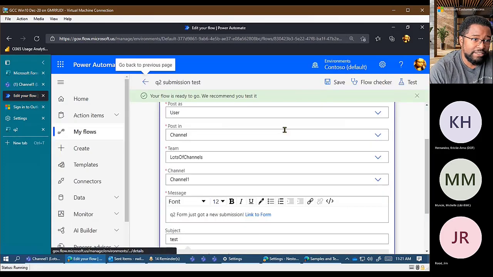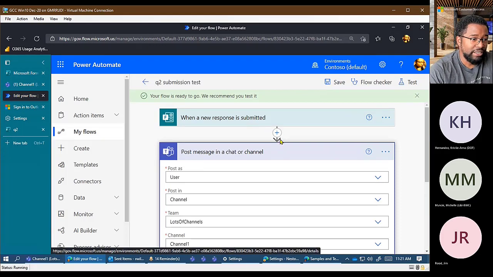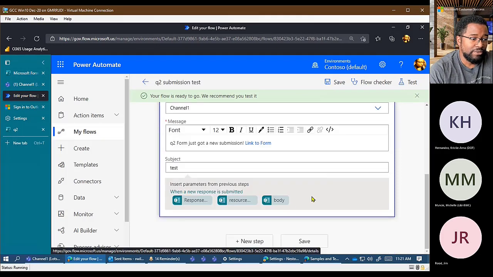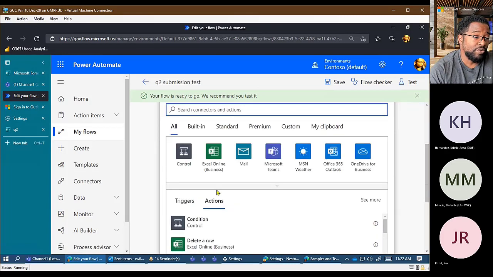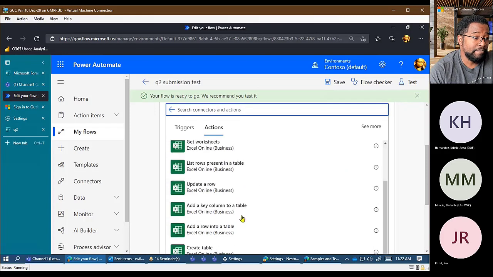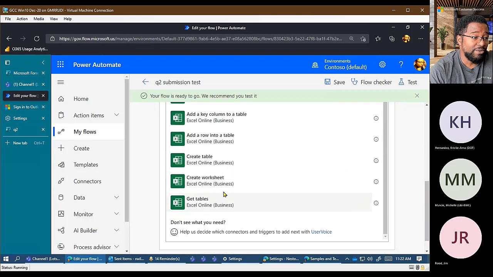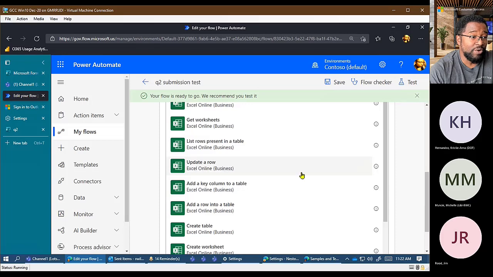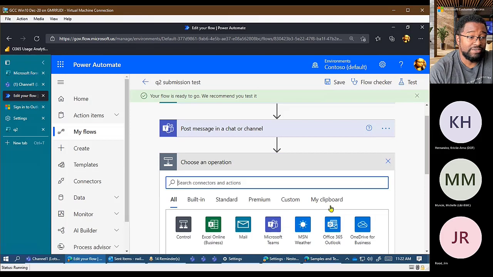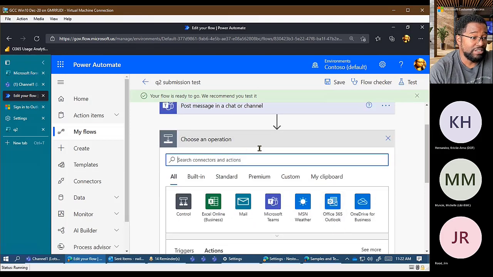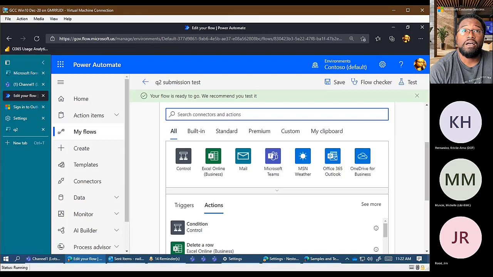And pointing out that while we simply post it to a channel, there's still room for new steps. I could, in addition to posting to that, start sending emails to people. I could be adding a row into a table and updating that row with some data from the form. There's tons of stuff. Some of that is listed here and others we could just start searching for. I think I saw a hand up. Do you have a question?